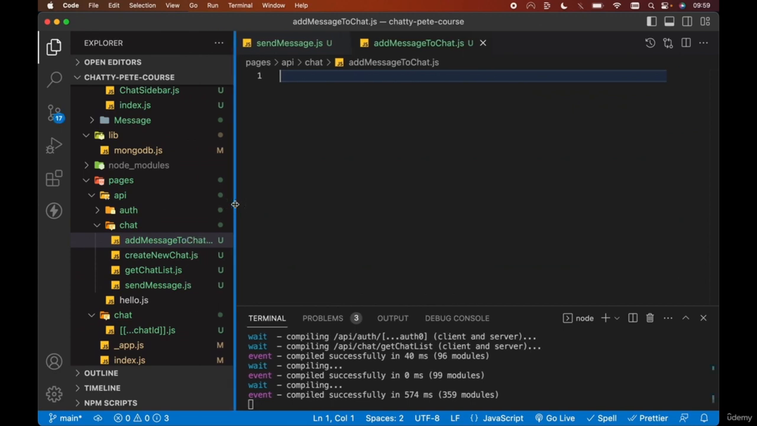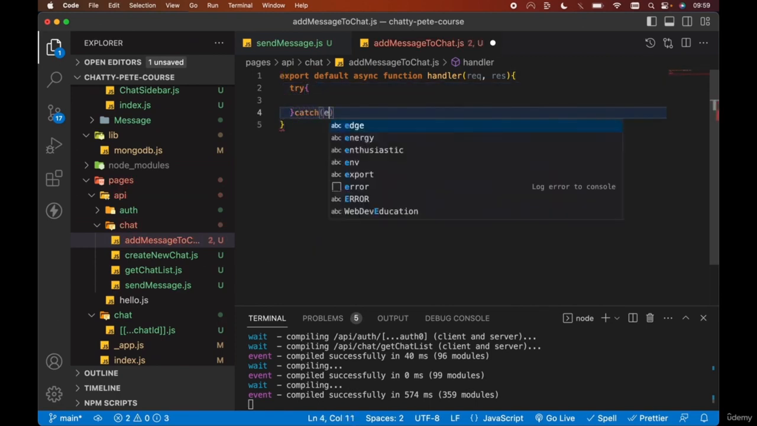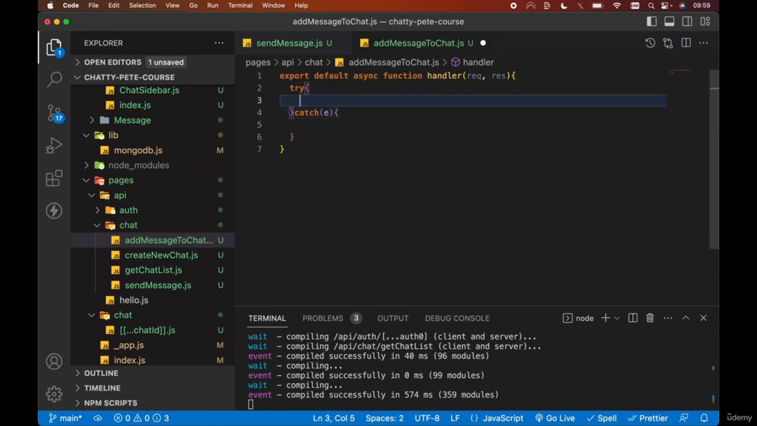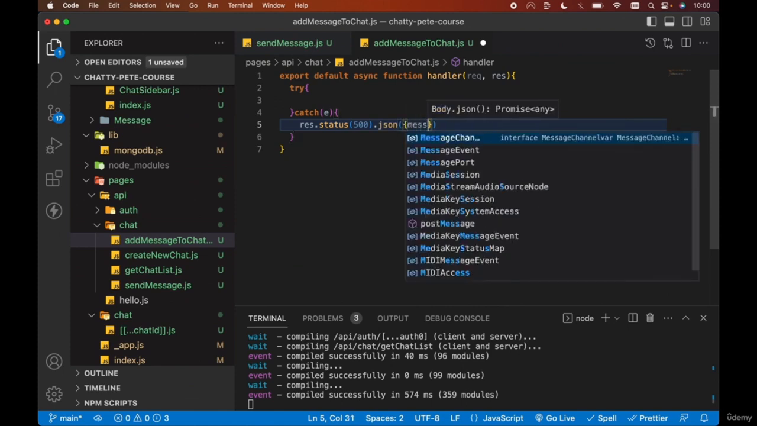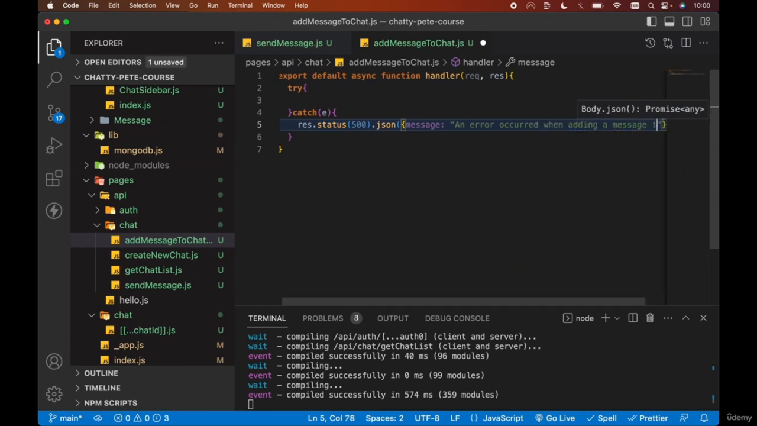Now again, this is going to be a normal serverless function, so we'll be running this within a Node environment. So up here then we can go export default async function handler, and this handler function will be passed a request and a response object. Then let's wrap our logic in a try catch, exactly what we've done for all of our previous API endpoints. So again, let's just return a generic error if anything in our try bombs out. So let's go res.status, passing in a status of 500 and a JSON object with a message property to say an error occurred when adding a message to a chat.